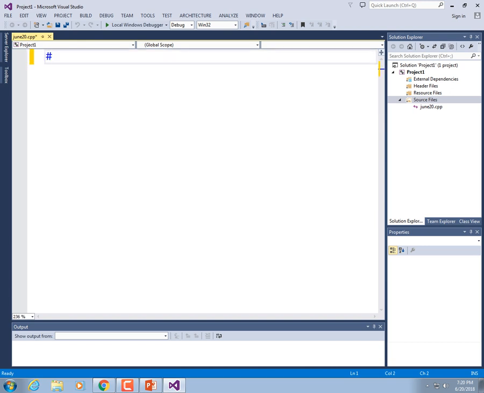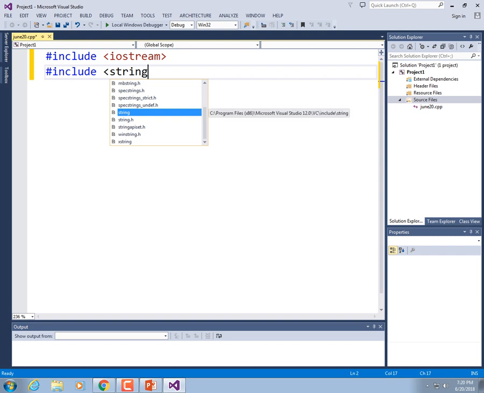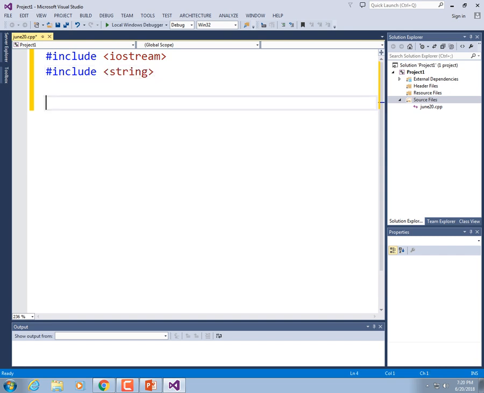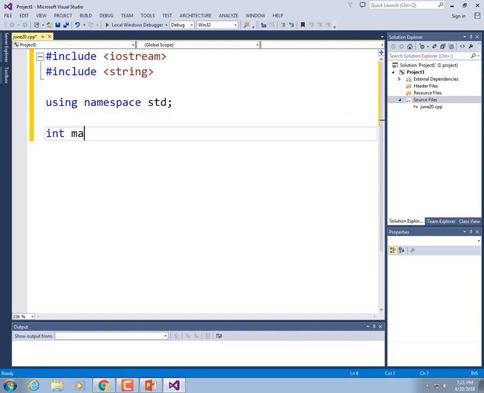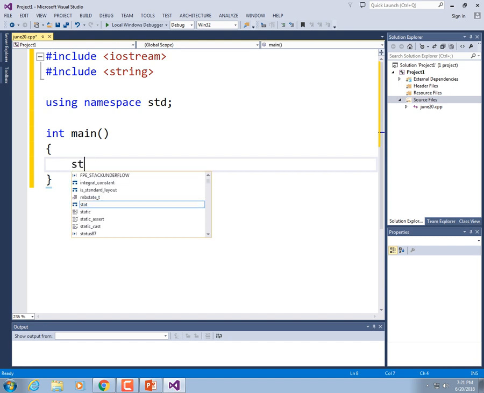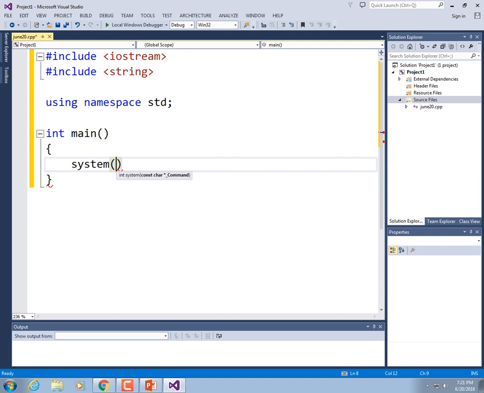Go to boilerplate. iostream. string, capital S-T-R-I-N-G. Using namespace std. Int main. System pause if you're on Windows.